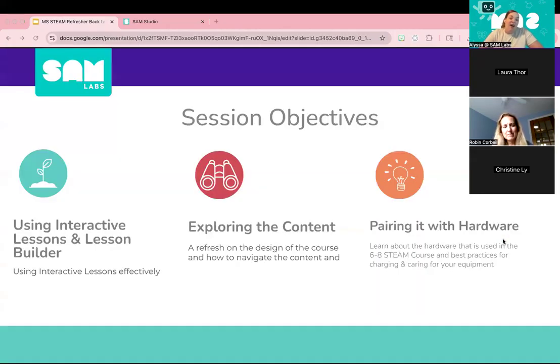The objectives for today are threefold. We'll learn how to use the interactive lesson and lesson builder. That's a strong component of the middle school STEAM course here at Sam Labs. We'll explore content together, and we'll also talk about pairing that content with our hardware.